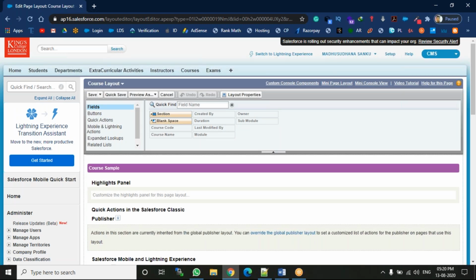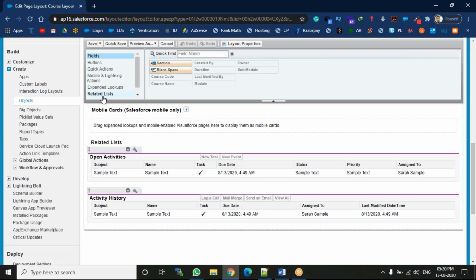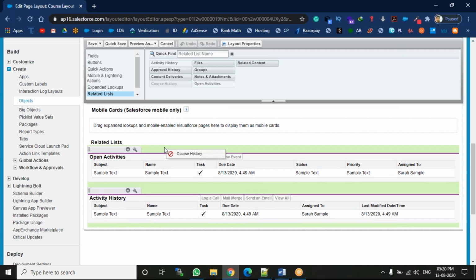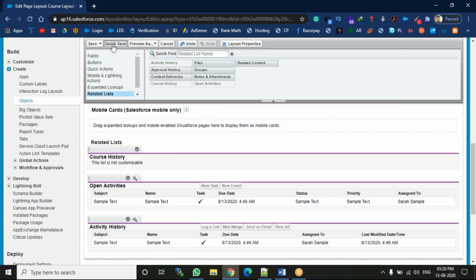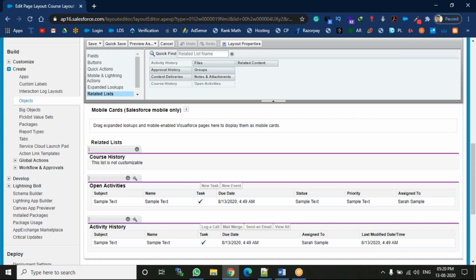Then you can come down. Here we have the related list option. Select Related List. Then here we can add Course History; the course history option is there now. Add this course history, then click save. We did these three steps. What were the three steps we did?